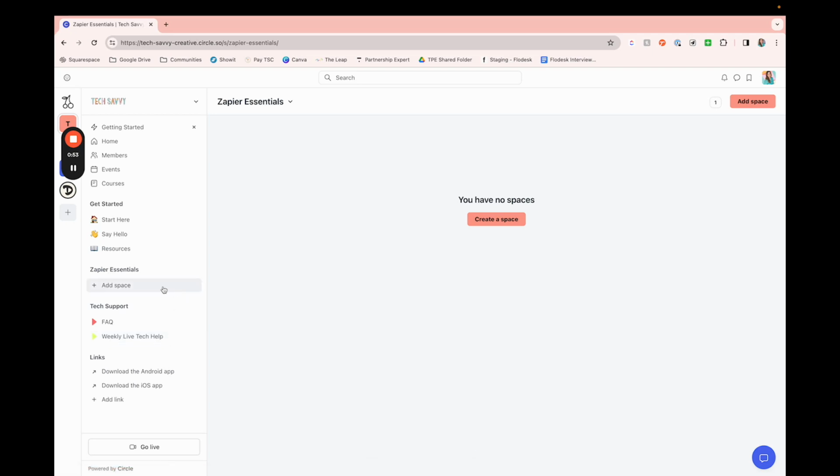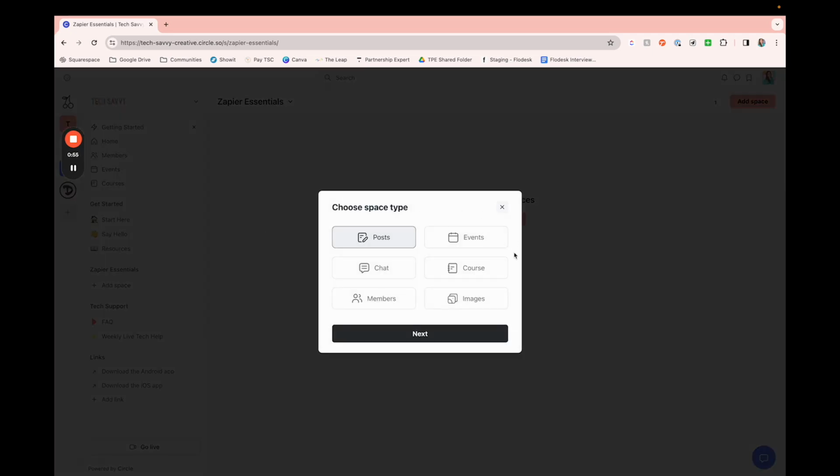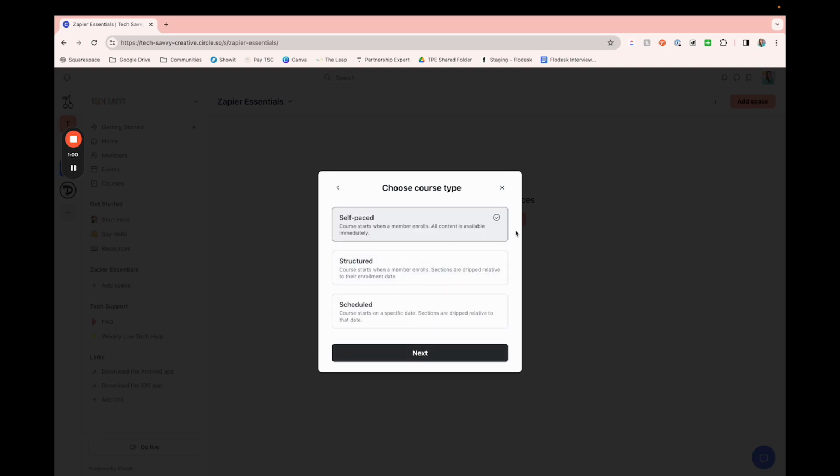Then what I'm going to do is I'm going to add a space, and I'm going to choose a course space. Now, it looks like I have three different options here. I can have a self-paced course that starts when a member enrolls and all content is available immediately, which for this course, this is what it is. So I'm going to use self-paced.